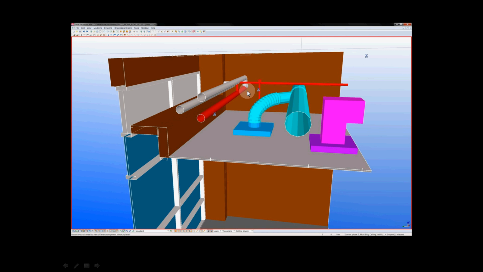In this video, I'd like to share some thoughts about model detail and how the detail in the model affects spatial coordination. The model view you see in front of you is representative of how most general contractors do spatial coordination. The MEP trade models have been brought into the architectural model.